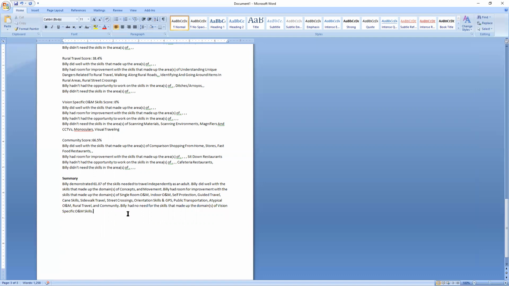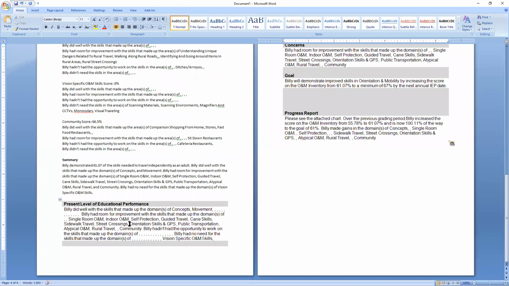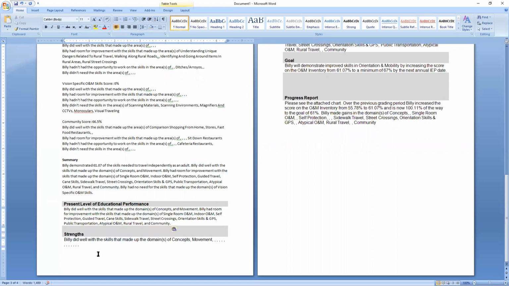All right, that's not the end of the inventory's beneficence. I just copied these all at once just to do it, so I didn't have to go back and forth more than once. Present levels of performance: Billy did well with the skills that made up the domains of... Hey, that's just right here. So essentially, this is your PLEP. And if you had just done the eval, you could literally copy, paste, boom, done.